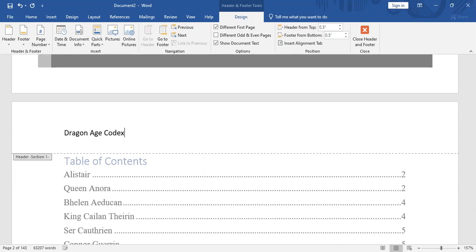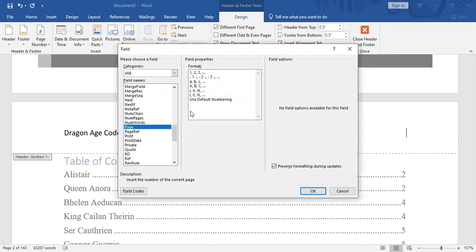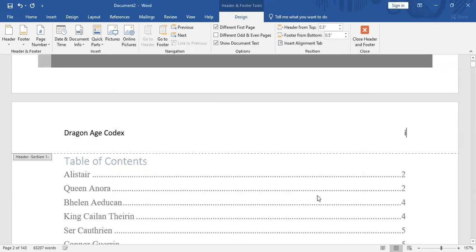So we're going to put in that name, and then we're going to put in a page number. I'm not going to use this page number thing because it tends to delete anything else you put in the header when you use it. So I'm going here to quick parts, to field, and finally down here to page. And I'm going to use Roman numerals for this first section. Okay, so now that's page I, first page.